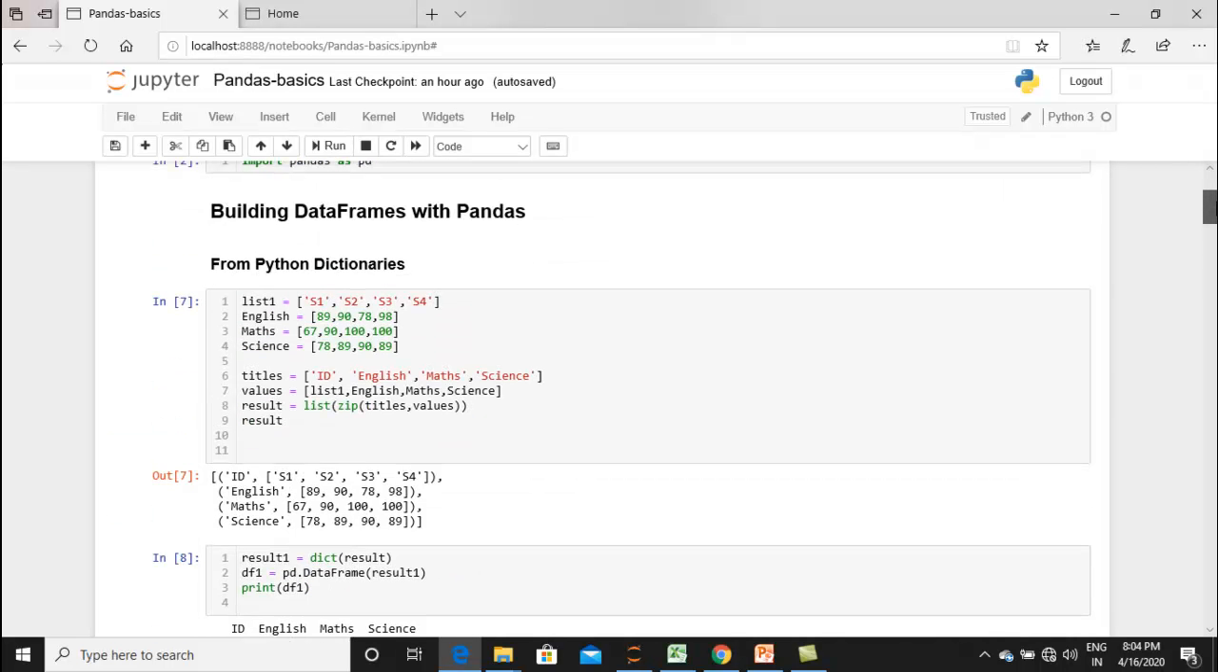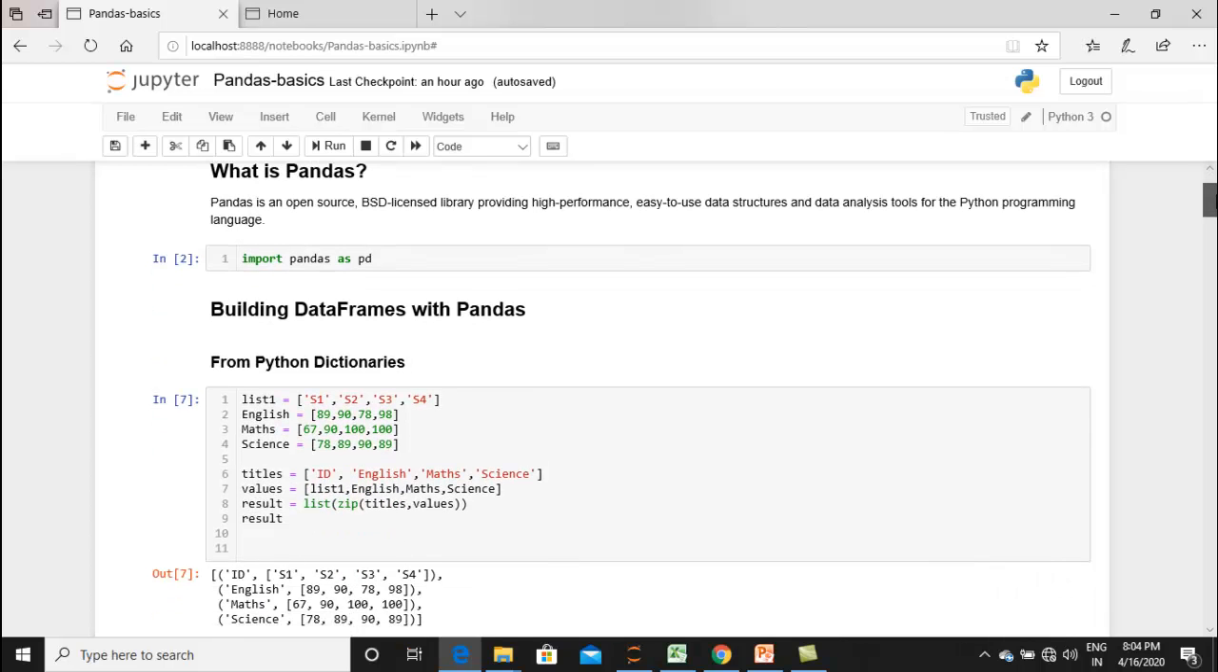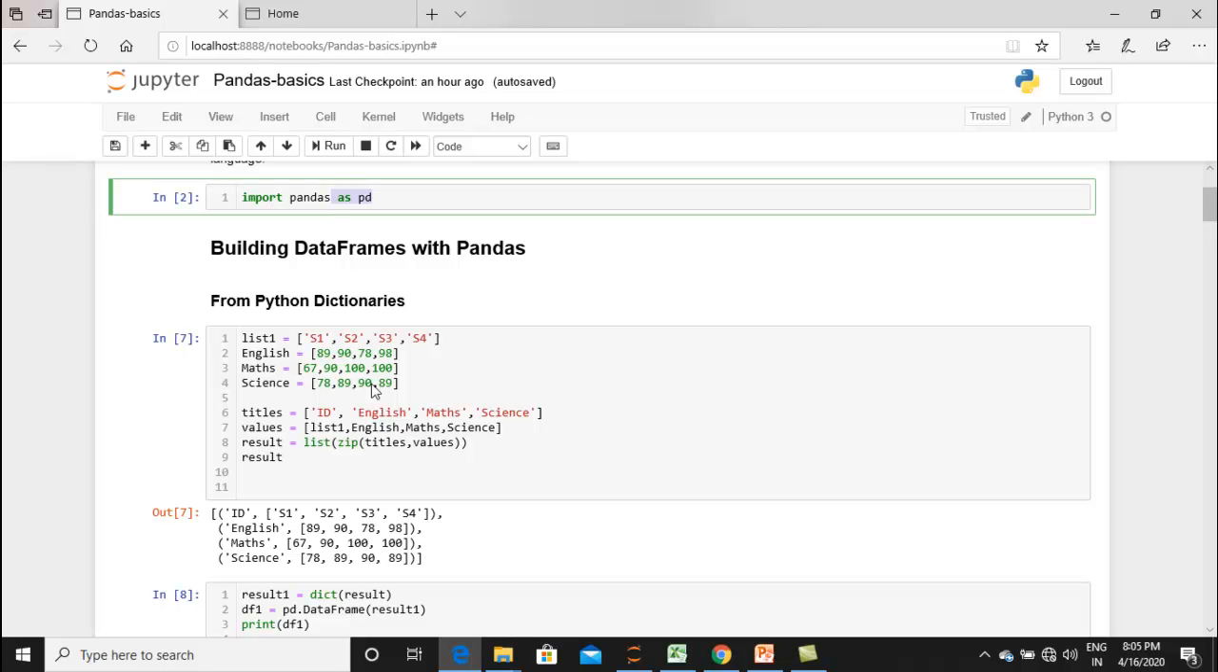To start with, in this IPython notebook, initially I have imported pandas and created an object called pd.